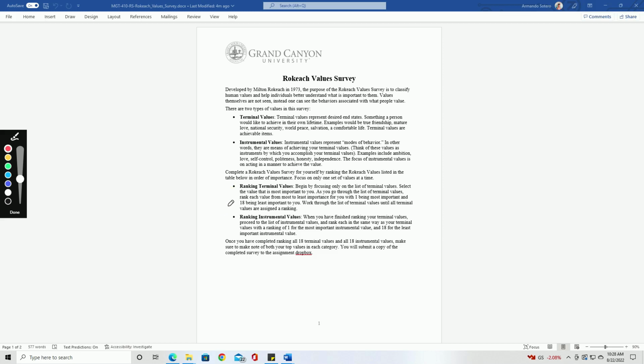Each category is going to have 18 different values. And again, you're going to complete this assignment by simply ranking the 18 terminal values and then the 18 instrumental values. And again, you will need this assignment in a few weeks for a reflection survey that you're going to be writing. So keep this PDF handy.